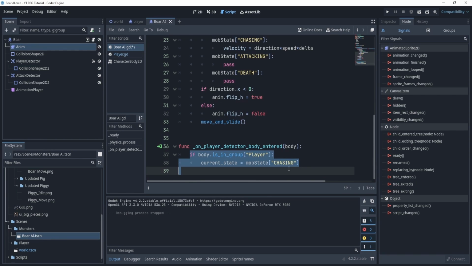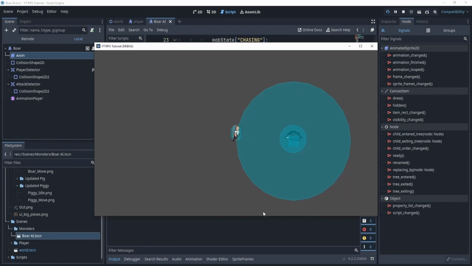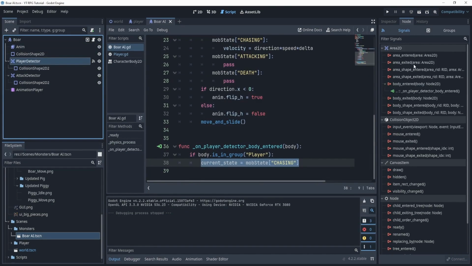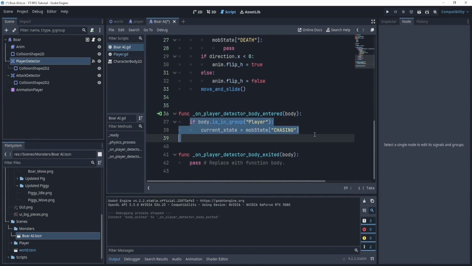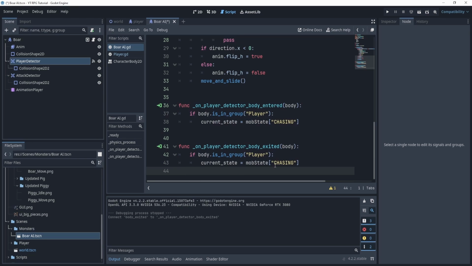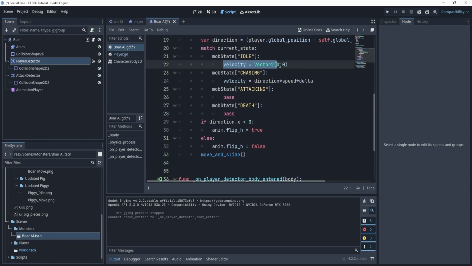Now, what if we leave the area? I want to change back to idle, right? Because now if I play and I leave, he's still chasing me and I don't want that. So in my player detector, we're going to connect the body exited into our script here. And we can do the same thing. So we'll connect this, and instead of chasing, we'll say idle. And now you can see here that the velocity is 0, 0.